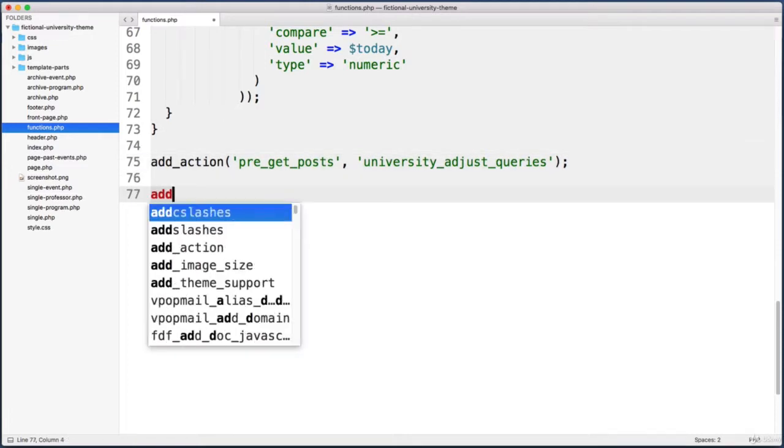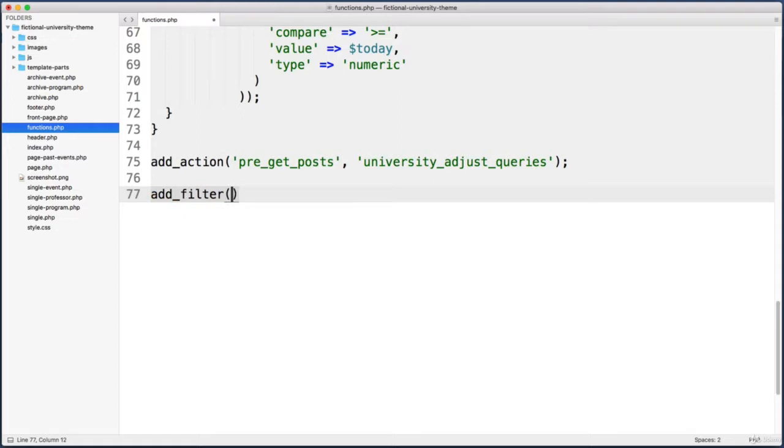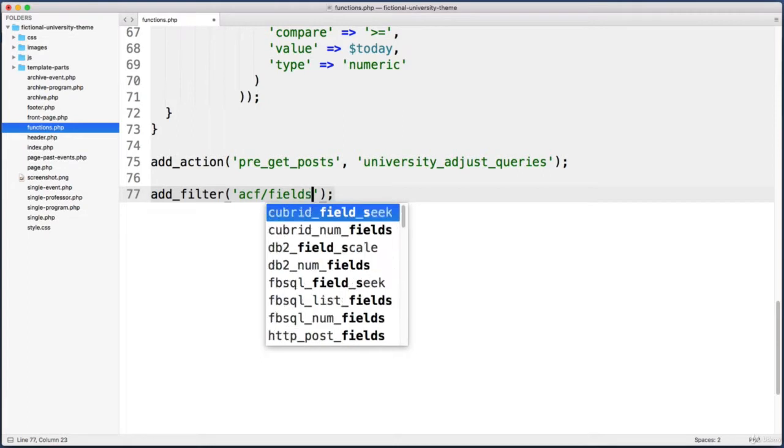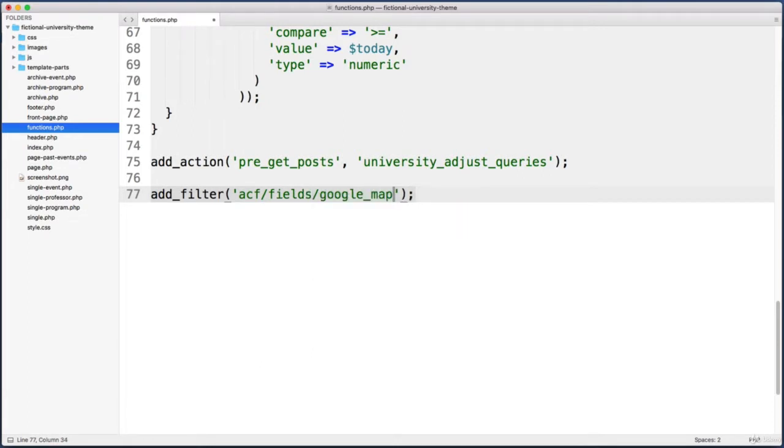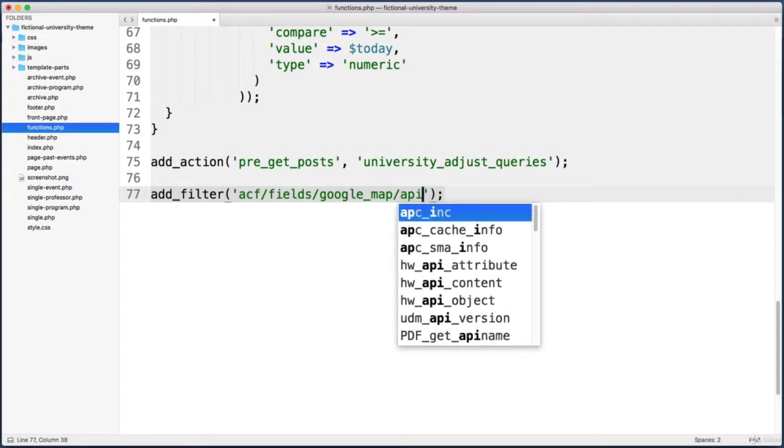Let's scroll down to the very bottom and drop down to a new line. And let's say add filter. And for the first argument, we want to target that Advanced Custom Fields plugin and let it know that we have a Google Maps API key. So let's say ACF, which stands for Advanced Custom Fields, slash, and then let's look in fields. We are interested in the Google Map type of field, and we're dealing with the API.